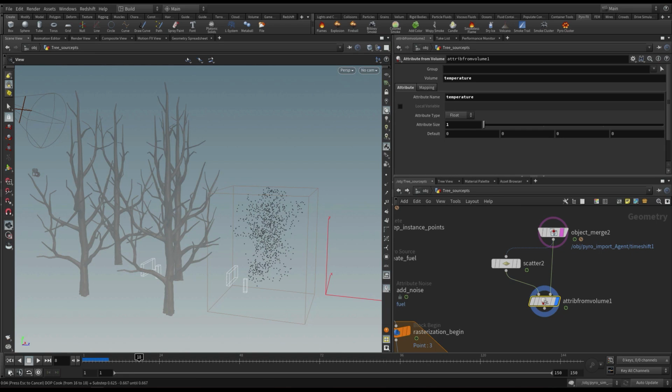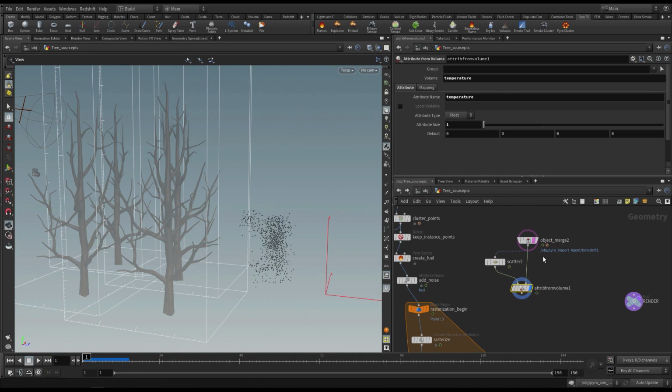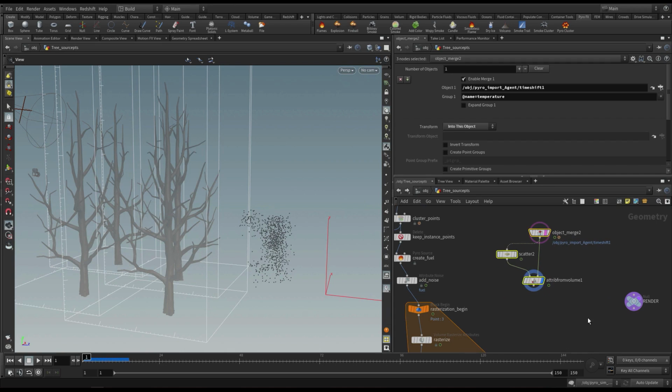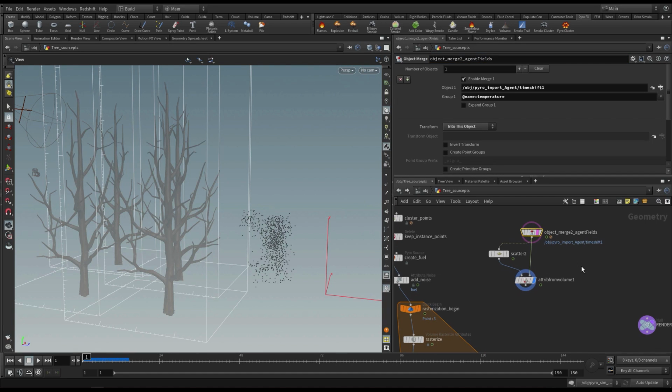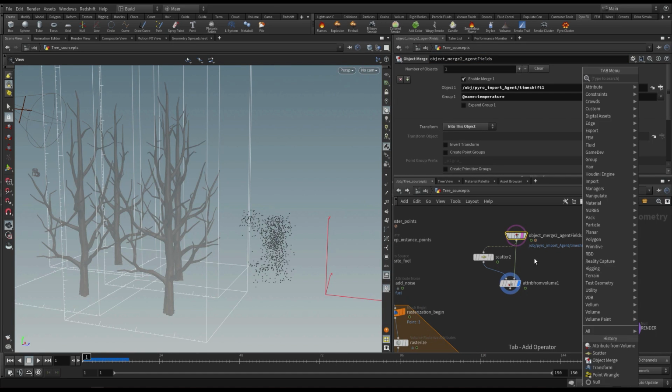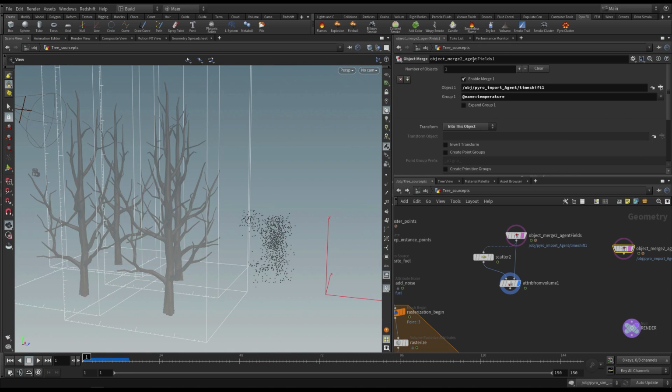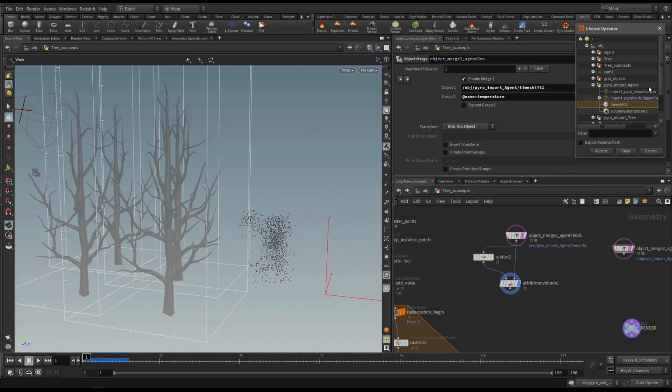The other way we could do this, because I don't think it matters too much, but it's nice to know that you can actually bring in the real values if you want. We'll call this object merge agent fields. The other way is just to bring in the agent geometry itself. So let me just make a copy of that. So agent geo, and I'll just load in the agent geometry himself.